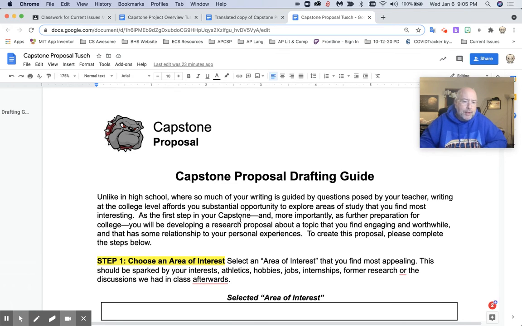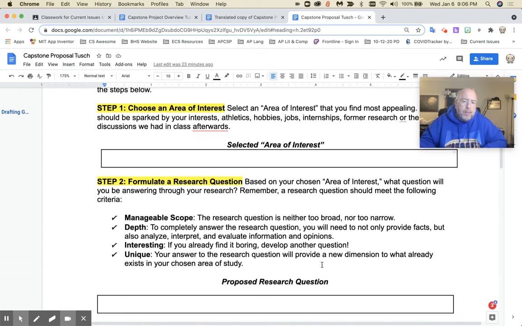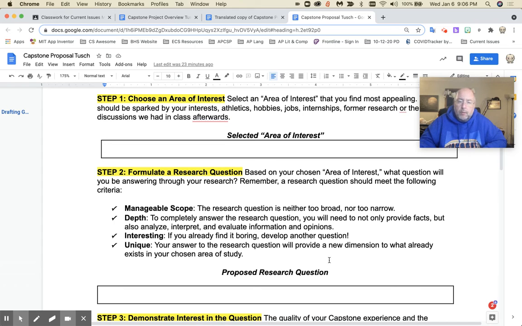Let's get that done. So choose an area of interest, the area of interest that you find most appealing. So this is the area of interest. It can be what we're talking about. Keep the one that you're working on. You don't have to pick a new one. And then formulate a research question. And we're going to start working on this. But the research question, we'll do some other activities about how that research question gets revised.